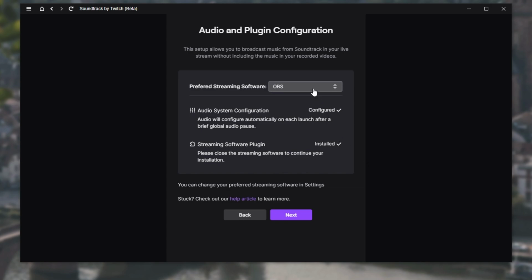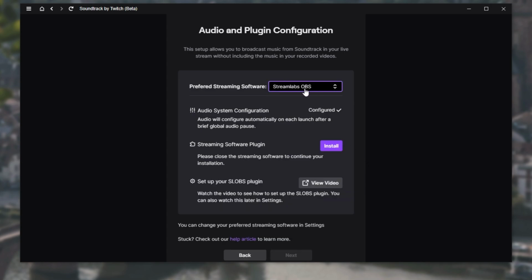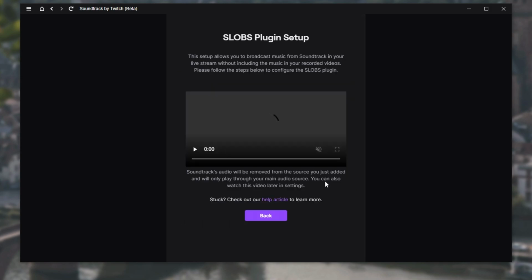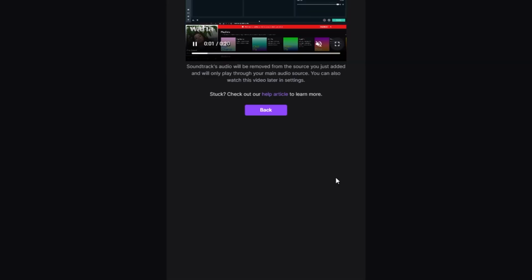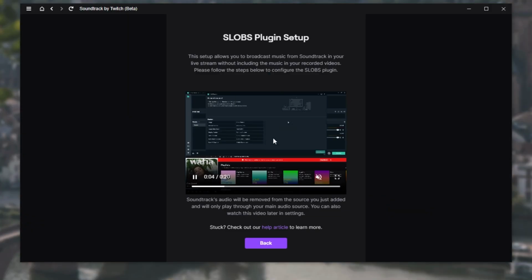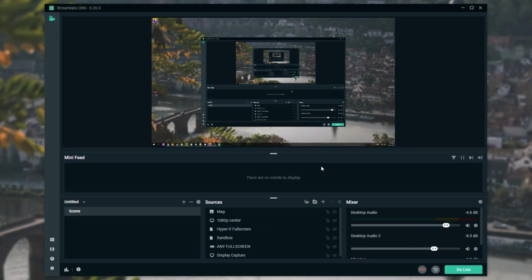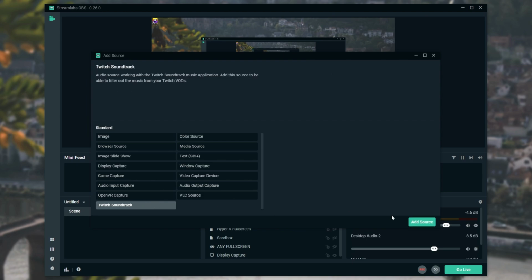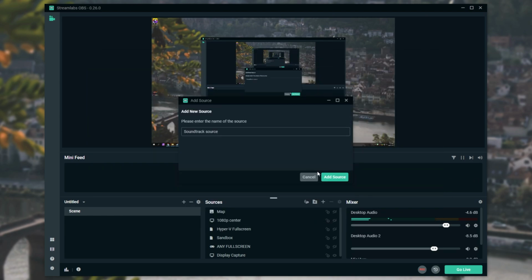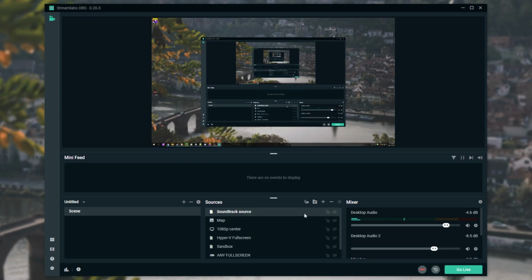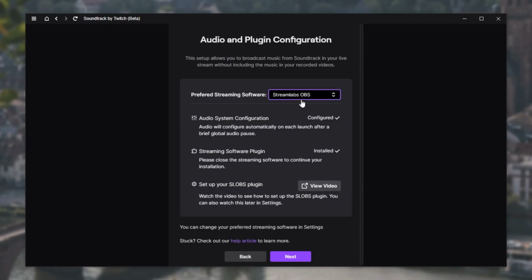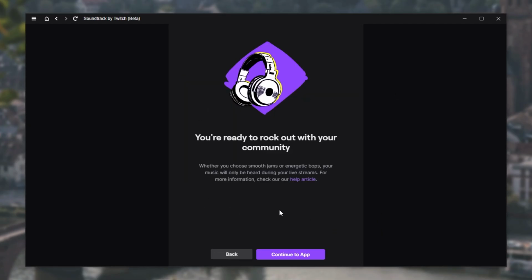If you'd like to set it up for, say, Streamlabs, you can click the drop-down, select Streamlabs, and then click Install. Then the plugin will simply install. All you have to do is click View Video and follow through the steps on screen to get the plugin working. So I'll simply start up Streamlabs. Then, on whatever scene I'd like to have music, I'll click Add Source, and then I'll choose Twitch Soundtrack. Then click Add Source. Simply name it whatever you want. I'll leave it as Soundtrack Source. And whenever you're playing music through the Twitch player, you should see it reflecting as desktop audio here. Then next up, simply just click Next at the very bottom, and you'll see this here.